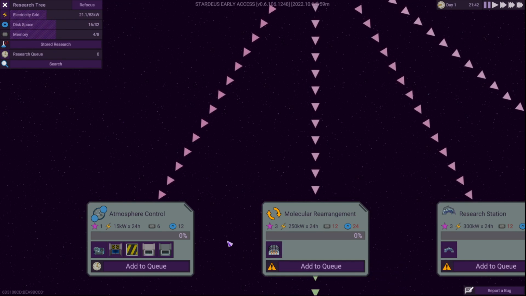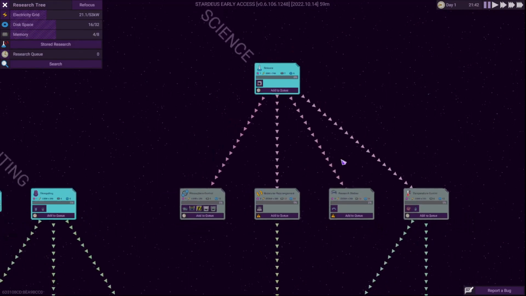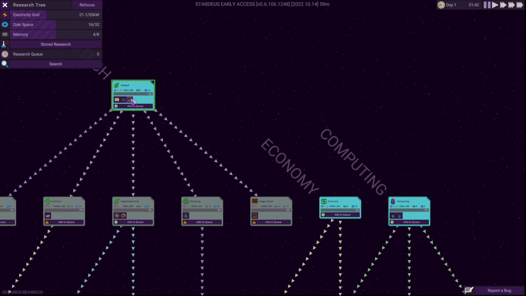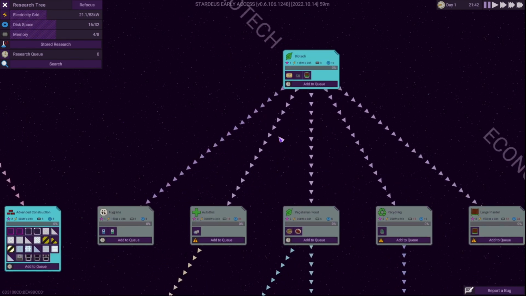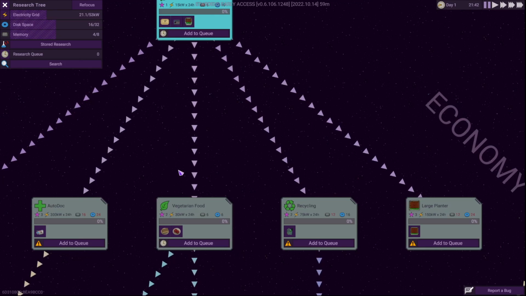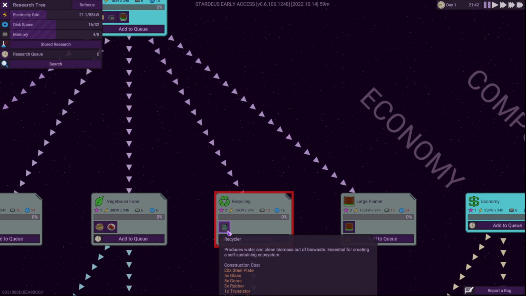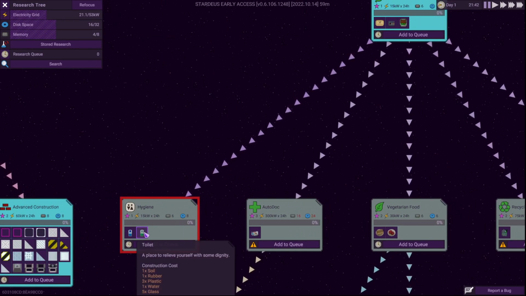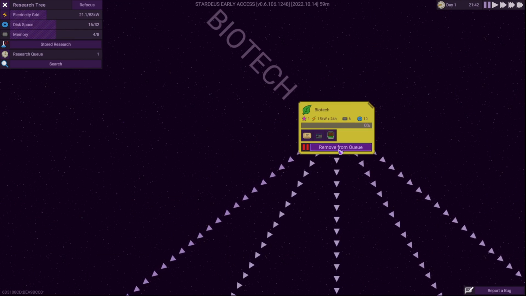Oh, okay. Atmosphere control. So that'll be vents, floor vents, airlocks, and oxygen pumps. Science might not be bad, but I'm thinking we probably need to go here first. Mini planner, cooking station, and surviving meals. You know, last I checked, people like to eat. Produces water and clean biomass out of bio waste. Toilet and showers. Yeah, I think let's go with this next.